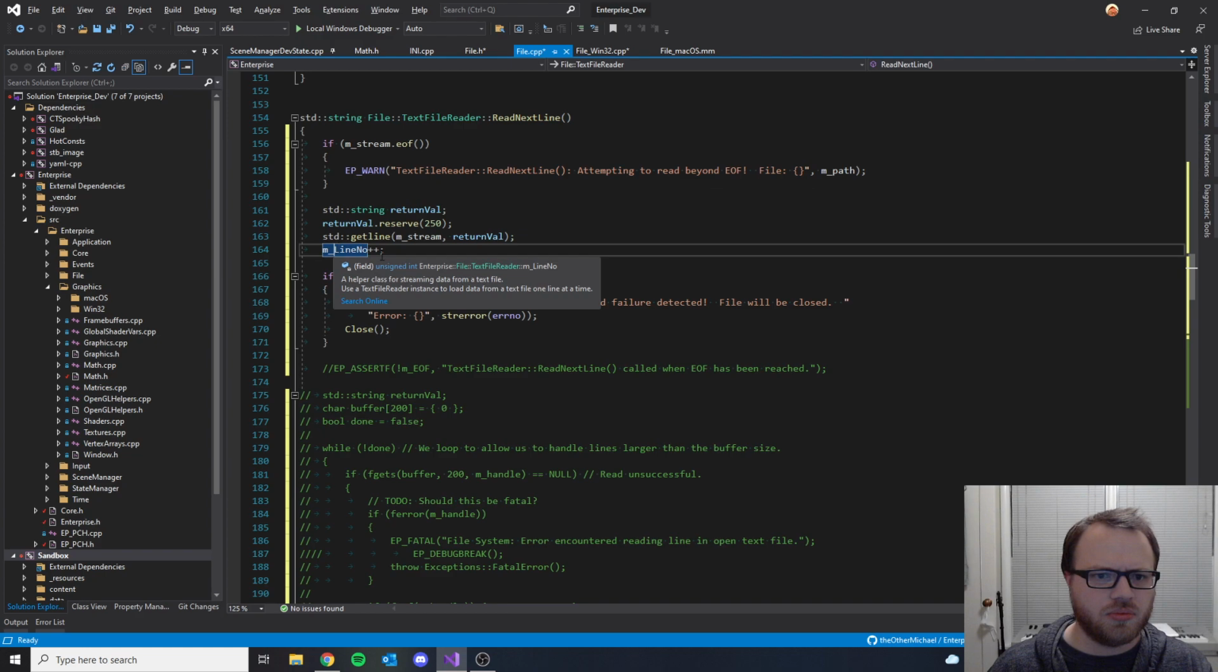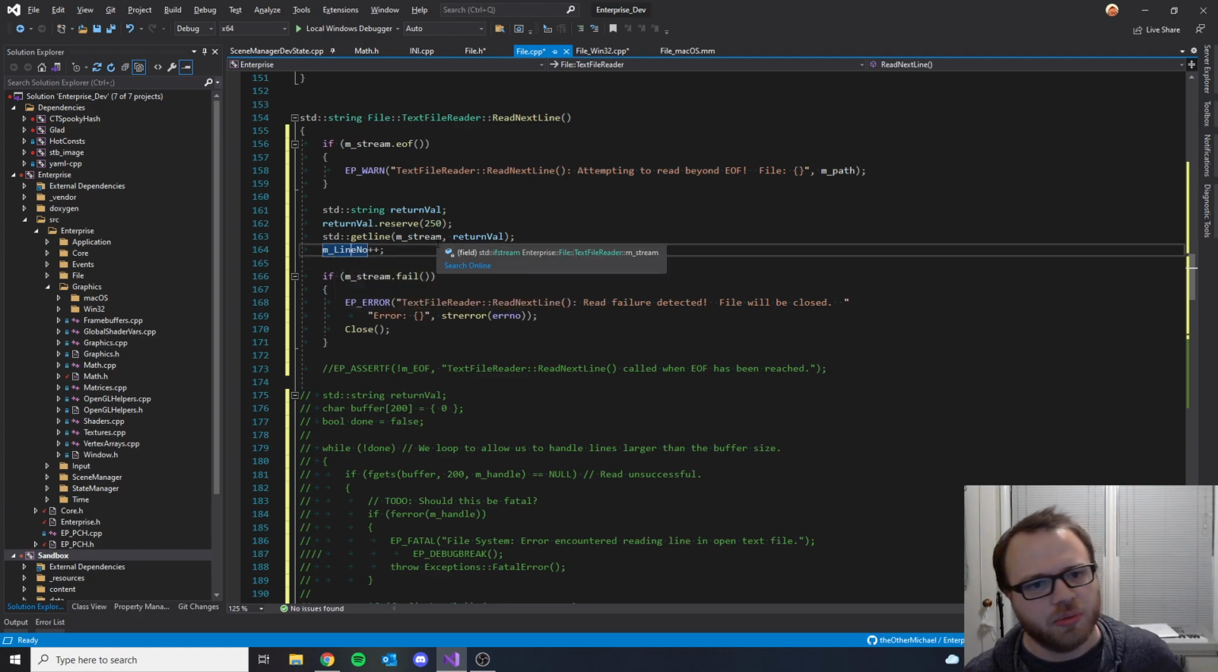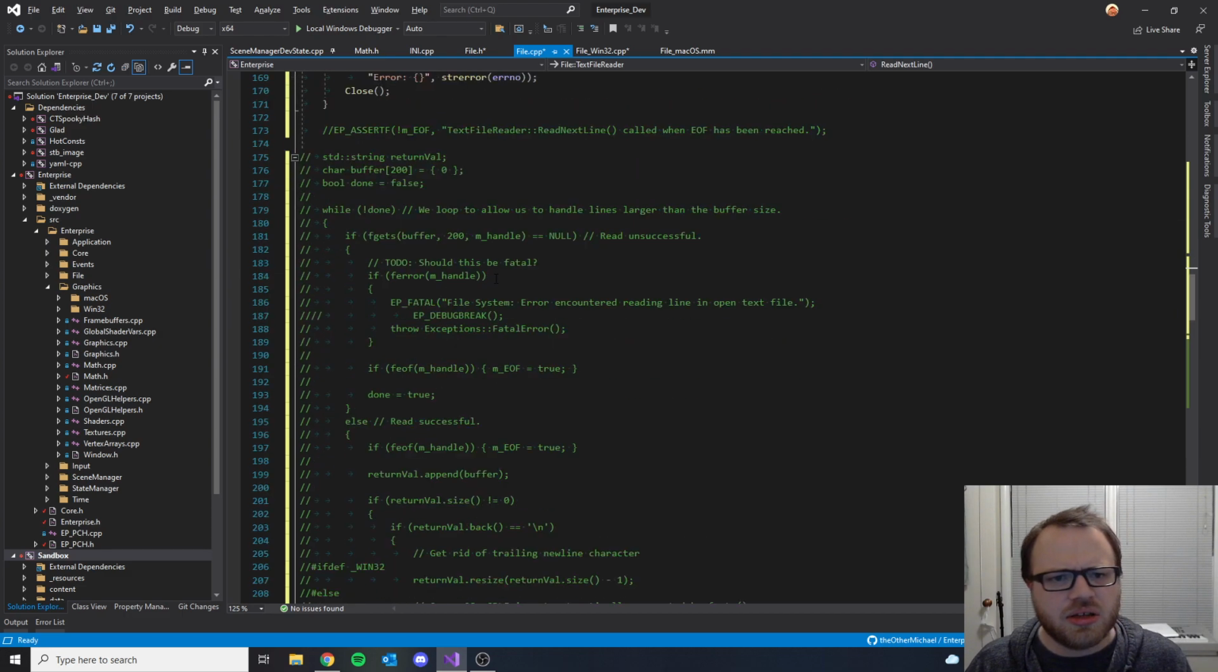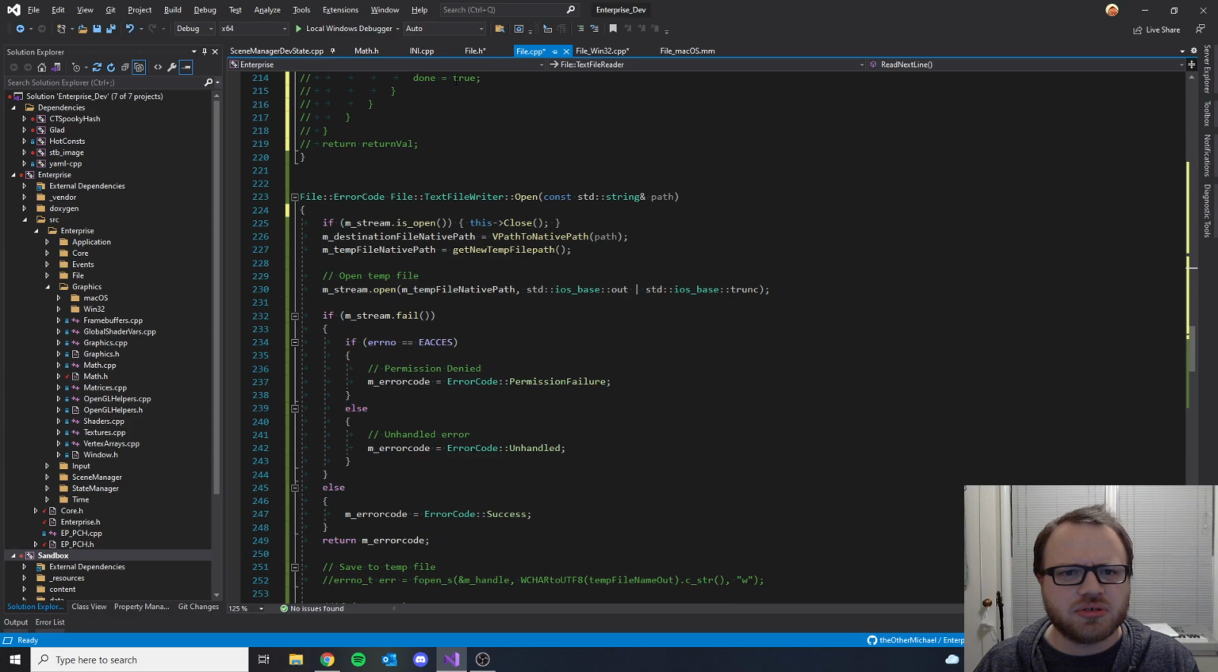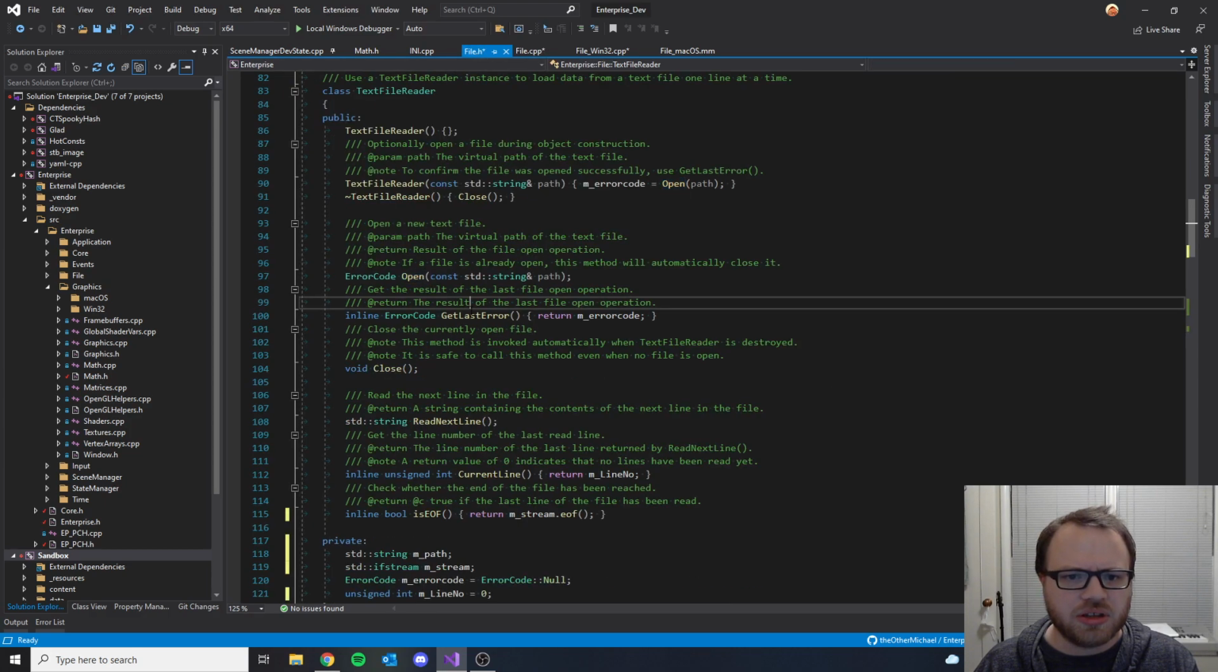And at this point, I decided we will always increment the line counter, because if we don't, then we will still have the previous line number when we go to check what line number it is. So that, I believe, is literally everything. We've got the get last error is just returning the error code.